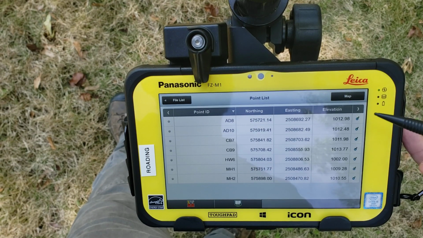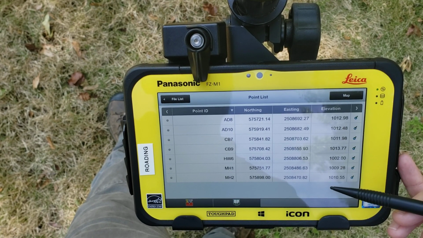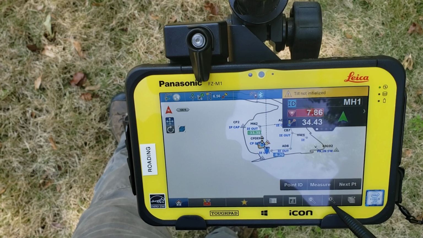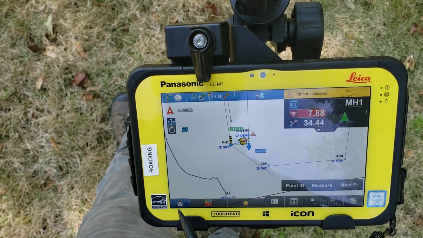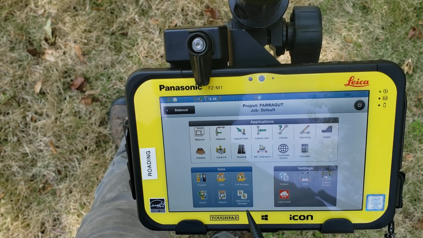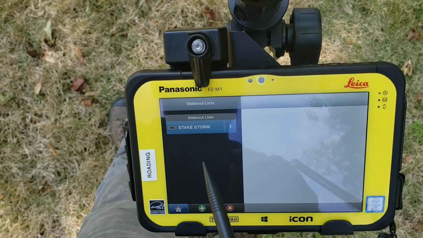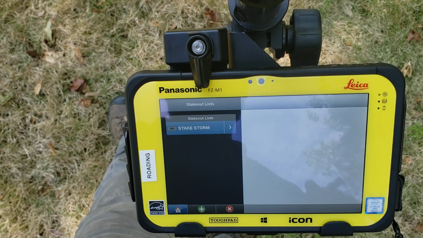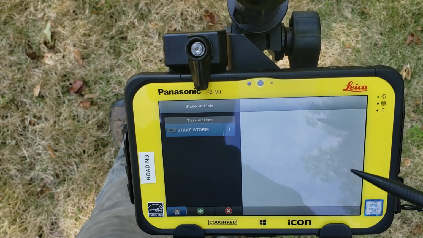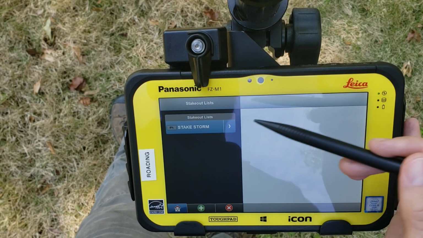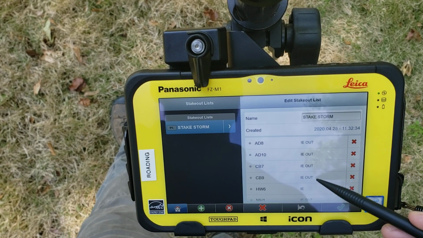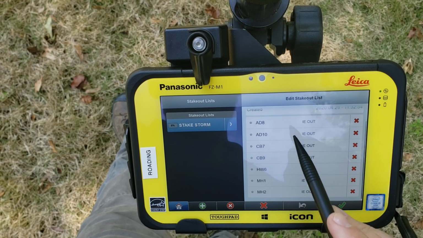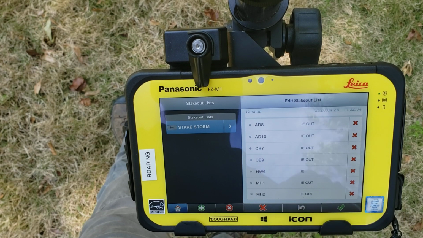If you want to go right to staking one, you can actually pick one right here on the edge and it'll start staking it. MH1, it'll take you to it and start giving all your info to stake it out. If you go to the home page, you see you've got a stakeout list manager here. You can tap on that. It says 0% stake storm, because we haven't staked any of these points out yet. If you're trying to keep track of what's been done or what hasn't, this is only a handful of points, but if you've got a lot of things that you're staking out, these lists can help out. So we've got 0% done right now. There's all our points with the descriptions. If we want to delete some, we can. All these are unstaked right now, so you'll see they have gray dots by them.